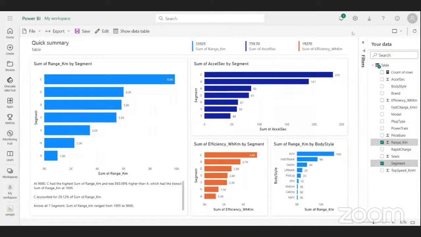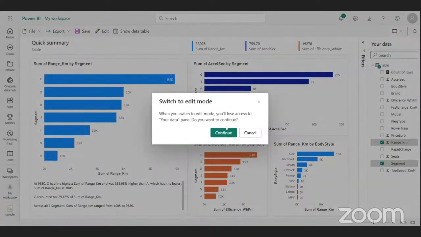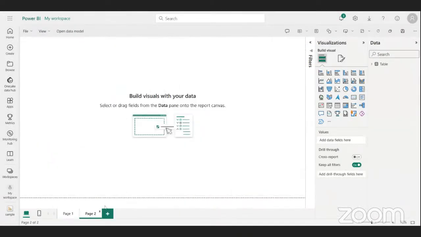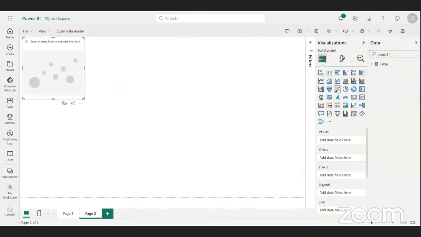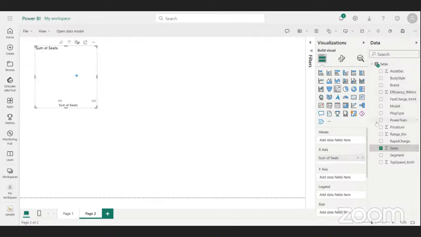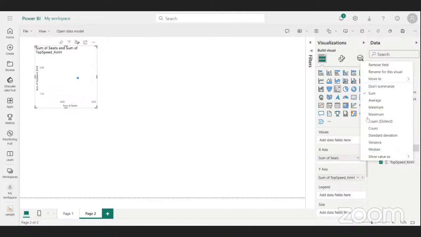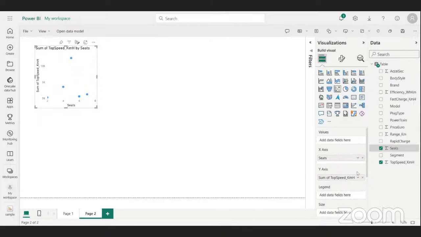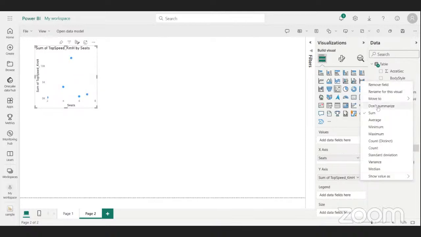So let me create a new page. Let me edit this. Okay, so I click on edit. So let me create a new page, and then let us pick the scatter plot again. So if this is a scatter plot, then the data field is selected. We selected the seats, and we also selected the range. Was it the range or the top speed? I think it was the top speed. So coming here, I'll change this to don't summarize. I'll also change this here to don't summarize.